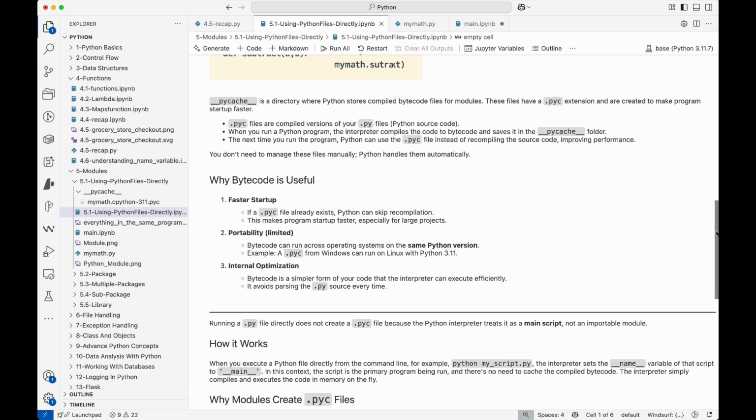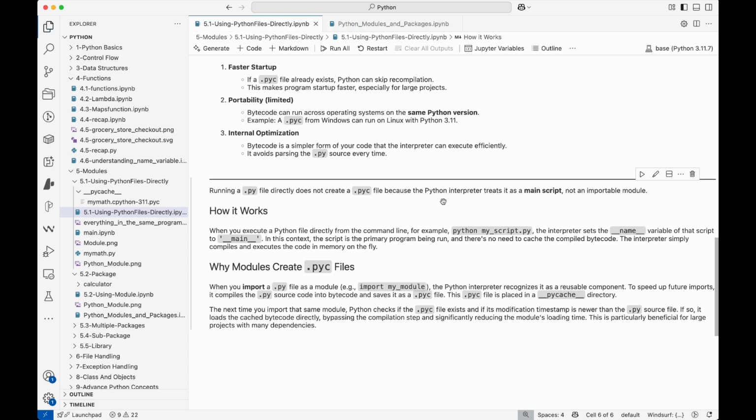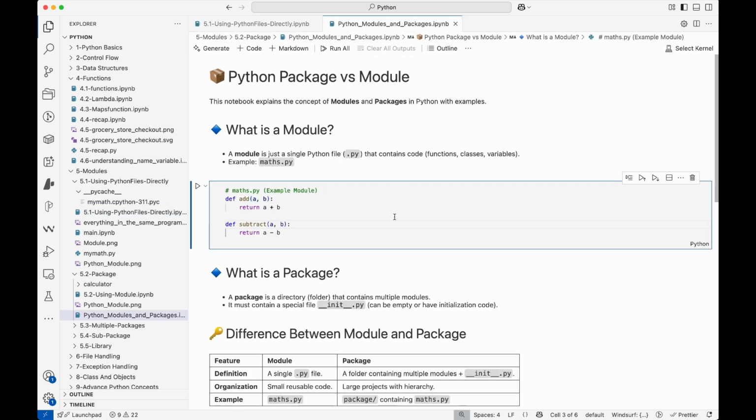I already mentioned that the .pyc file will not get created for your main file every time. Now we know what a module is all about. Now let's try to understand the package.